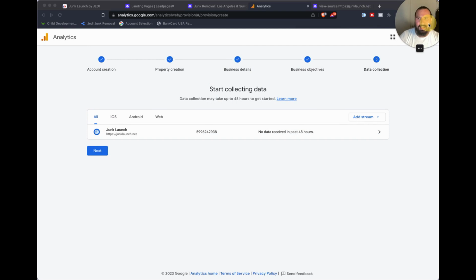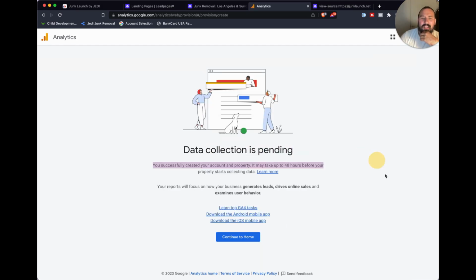It's been a while since I installed this on Jedi Junk Removal, like 2 years ago. So it's been a minute. But now let's just go next, guys. Next. Data collection is pending. So we will check back in 48 hours.